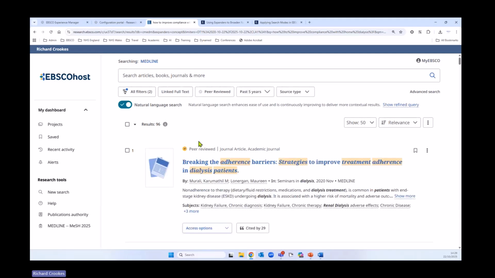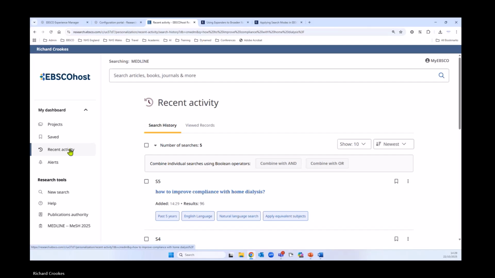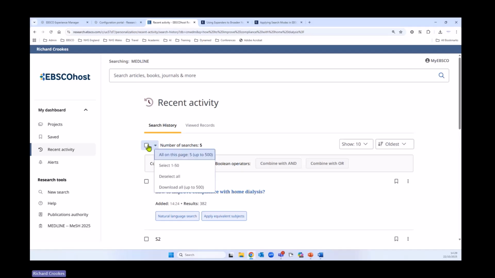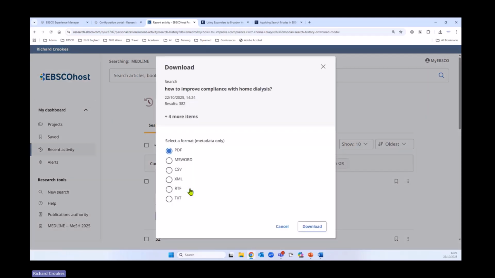And just to follow that up, Alan's also asked, can you export that search history? So you can do that. So again, if you go to recent activity, and I'll resort again to the oldest, which is the sequence we started off, and then you'll see we've got this option here. So you can download up to 500 lines, basically. So if I click that here, I can now download in PDF or Word format. So if I click download, I can show that.